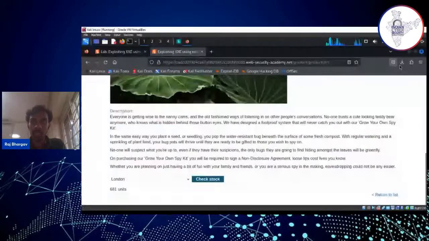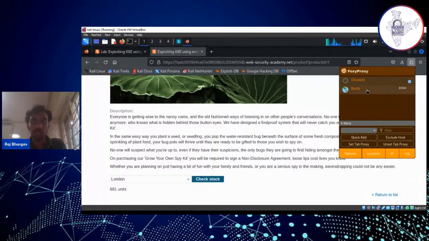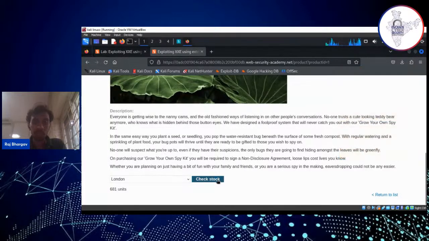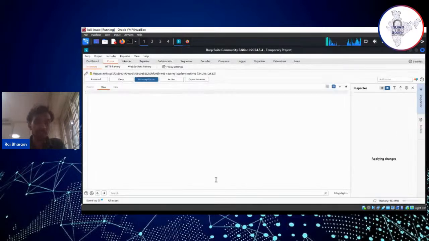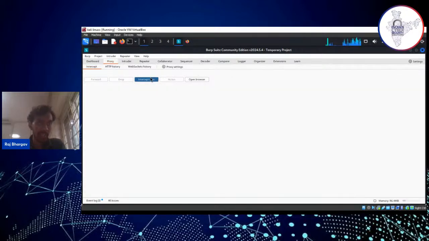While pressing it, it sends a request to the server, communicating in XML format. So let's try to capture this request using Burp Suite. Here my Burp Suite is also ready. I'm going to intercept the data here. I have turned on my intercept. I want the check stock feature, so forward. It didn't capture properly, so let me capture it again.